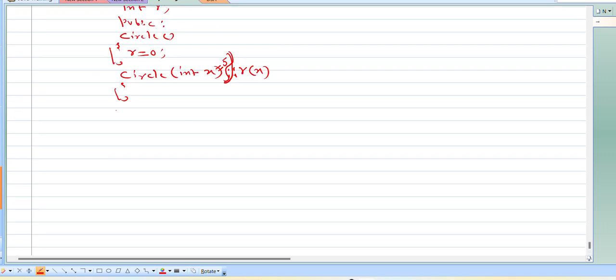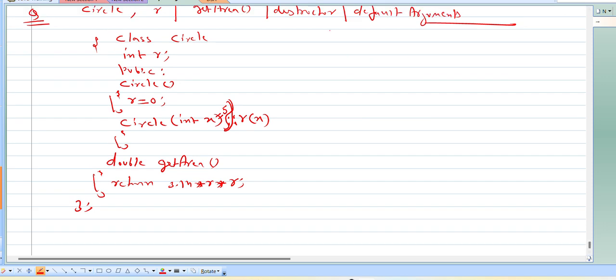Now let's create a method, double get area, and return 3.14 into r into r. So that's it. This is our class. Let's write the main method in main.